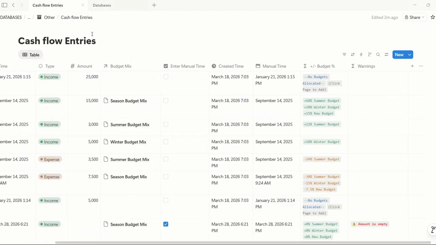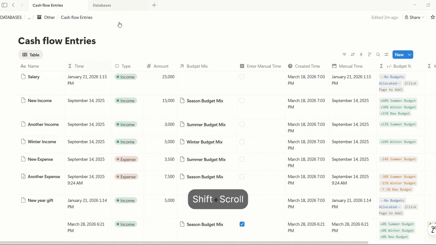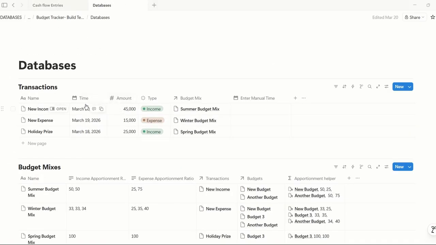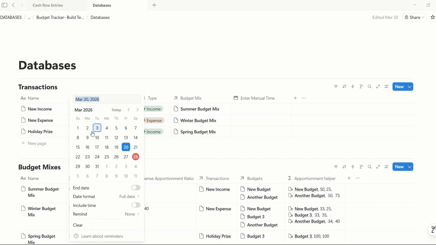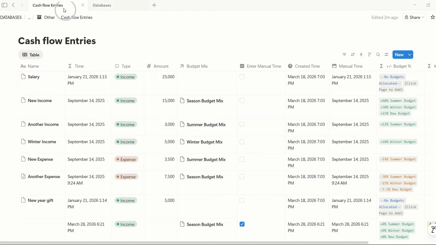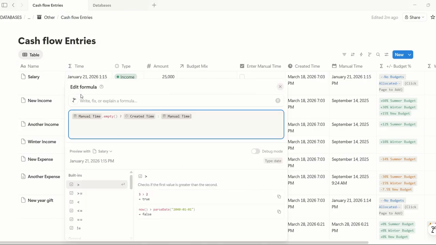So the created time property here, these three properties go together. The enter manual time, created time and manual time go together. As of now in our build, the time is actually a manual property that we need to enter. Instead, what we need is a calculated time property that checks if the manual time is empty. If it is empty, it takes the created time value, otherwise it takes the manual time value.